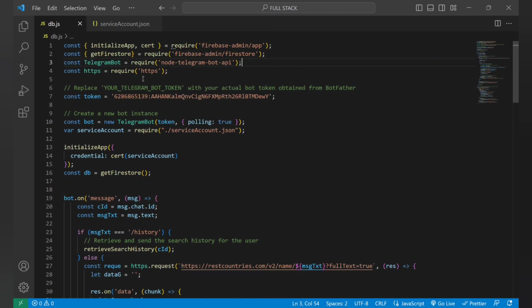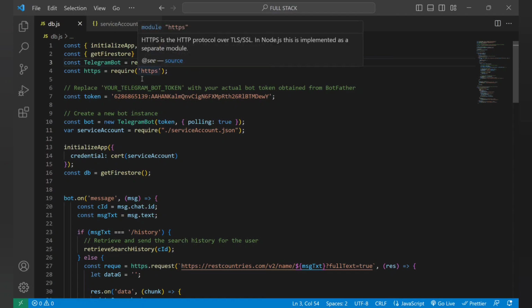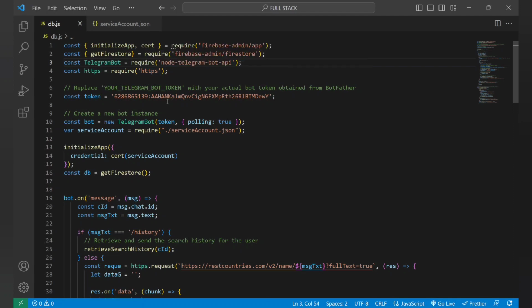And HTTPS, the built-in Node.js module for making HTTP requests. A Telegram bot token is provided and stored in the token variable, and this token is obtained from the BotFather.